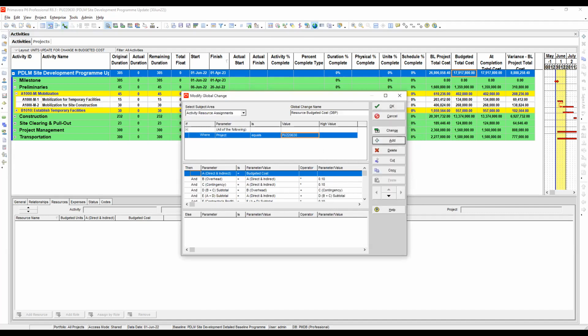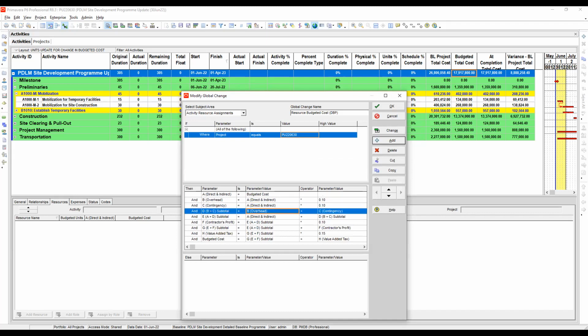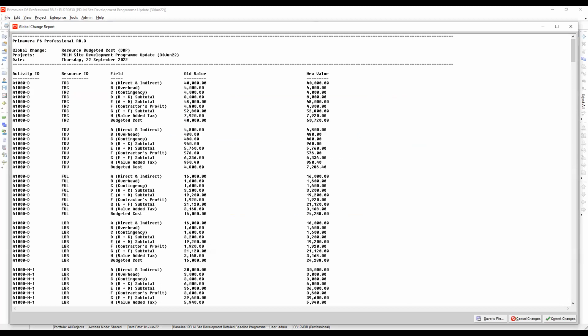Do we have any concern whether we will be mistaken? The formula is still the same, except that we changed the filter. So let's run it. Click change, and then yes. Then commit changes, and then no.